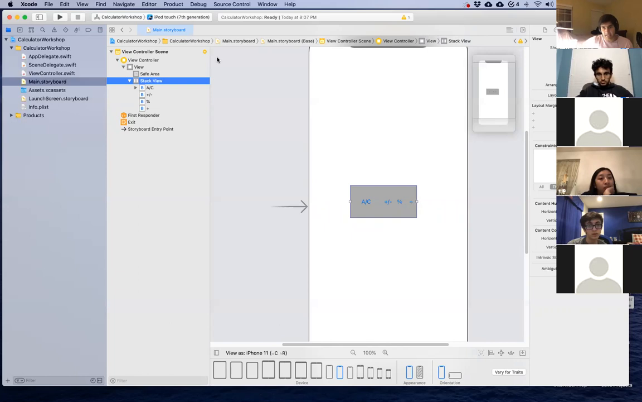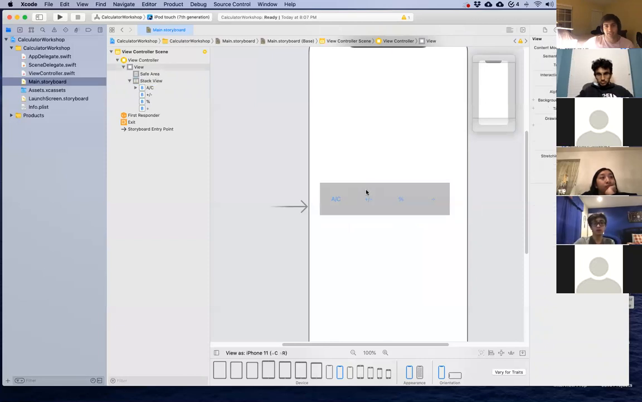The next thing we want to do is expand everything again. So click on stack view, click on the attributes inspector, which is the sliders. Go to distribution and go to fill equally. And now it kind of looks normal. Okay, and then now I want them to be less squished. So just change the spacing up here.